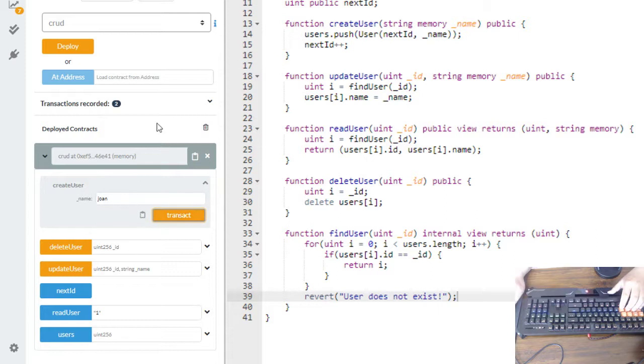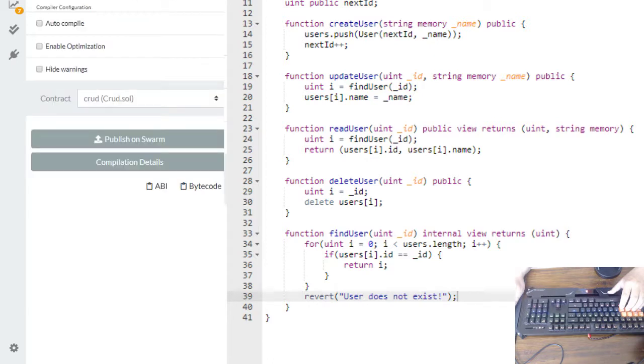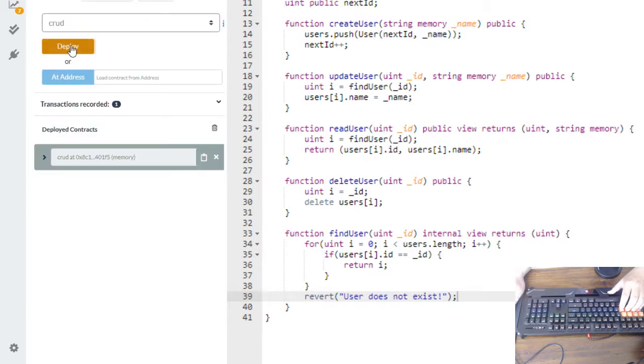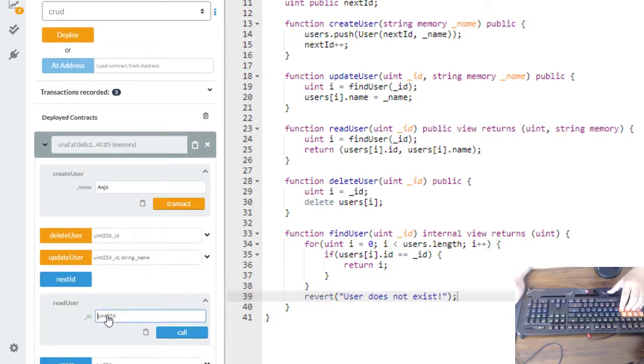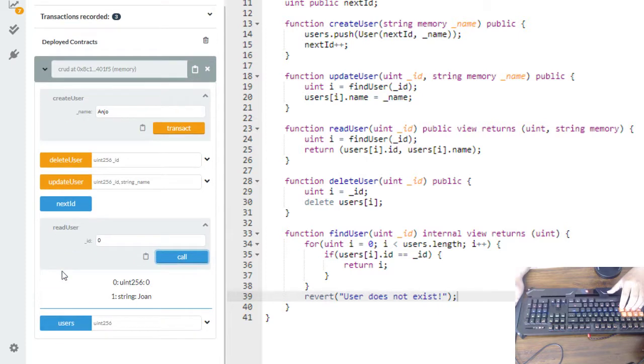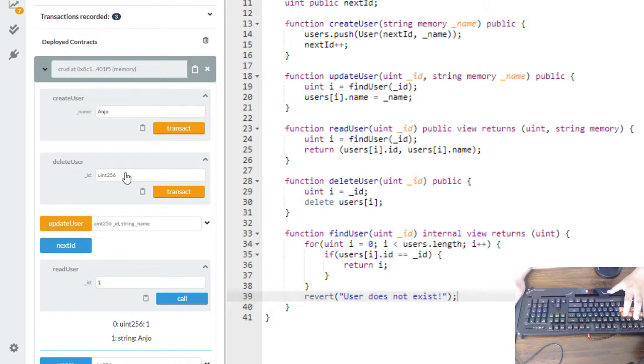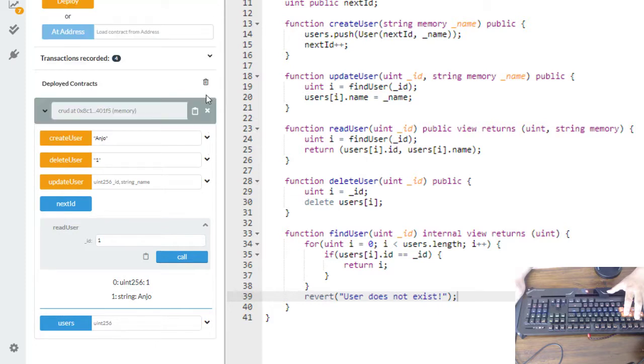So now let's go back again. Now we need to use this one, transact. Okay, compile, then deploy. Let's deploy. Let's create a string Joan at 0. Then the next one is Anjo in index 1. Then after that we need to read in 0 and 1. Supposed to be, Joan in 0, and in 1 it's going to be Anjo. All right, so now we're going to delete 1, which is equivalent to Anjo. All right, so already deleted. So now let's go back to read.